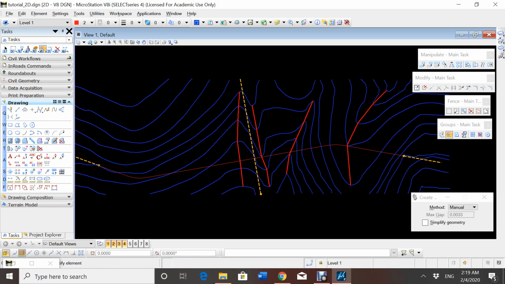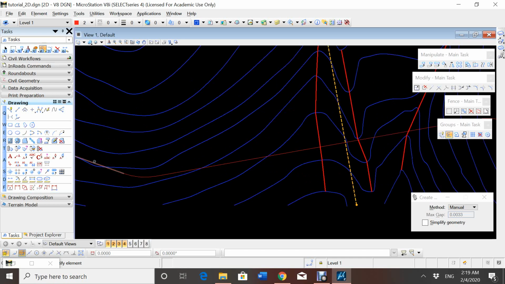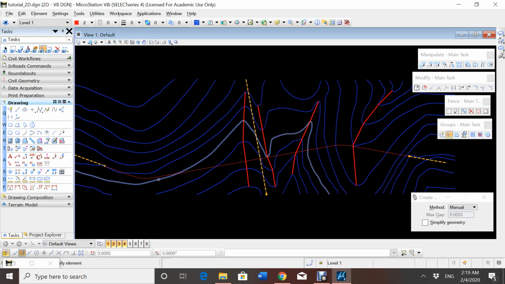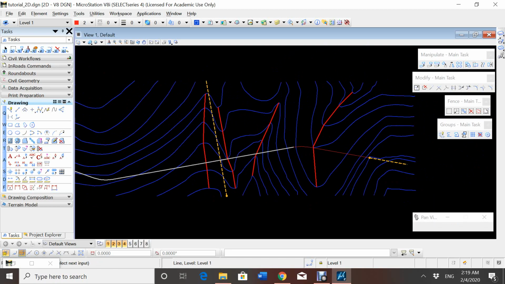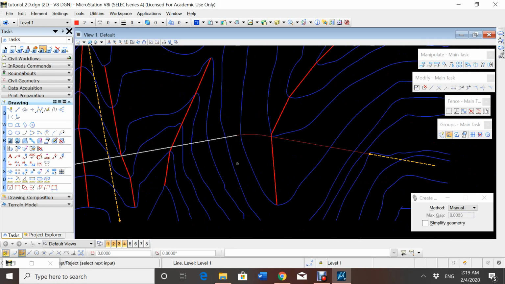So one thing to note when you're creating a complex chain is that since your stationing should be from left to right, you should go from left to right and click all of the segments right after each other. So I'm not going to click this one and then go all the way to this one and then come back. No, they have to be in order. So here, you click them in order, and you should have five segments, so three lines and then two circular fillets.